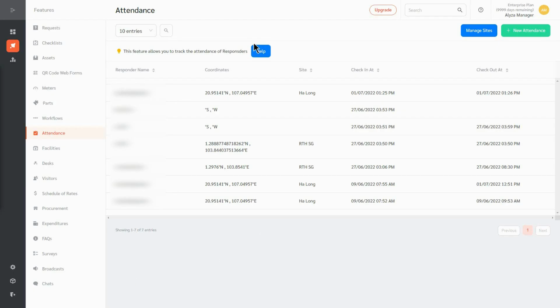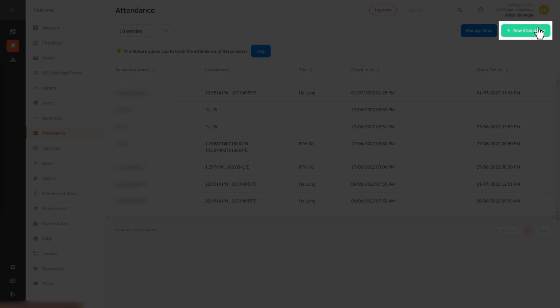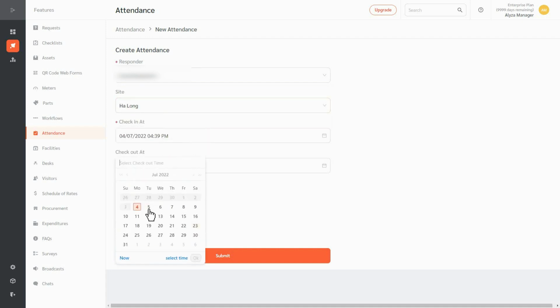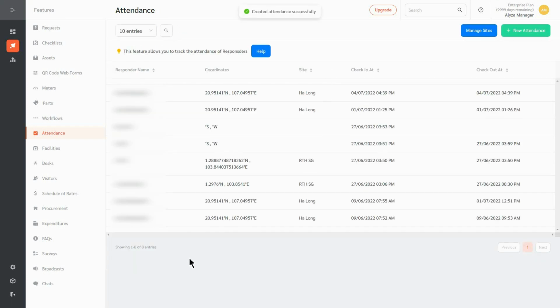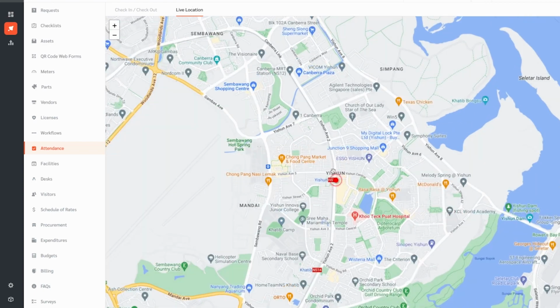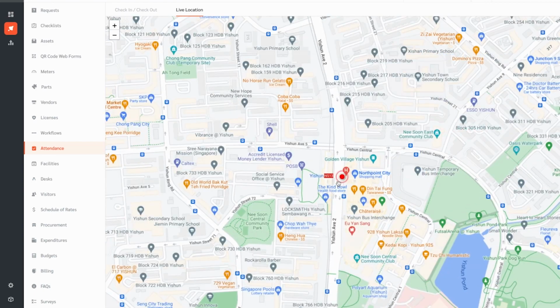Managers can also create a new attendance record on behalf of a responder. To do this, click on the plus New Attendance button. Select the responder you would like to create an attendance for, enter the site as well as the check-in and out times. FacilityBot will store all attendance data. Using the live location page, managers can also view the current location of responders.